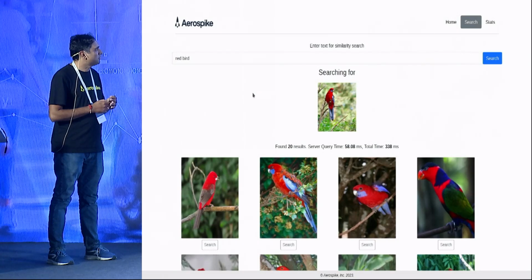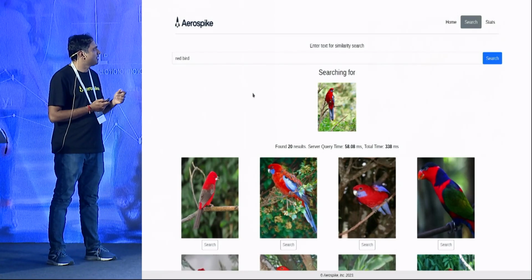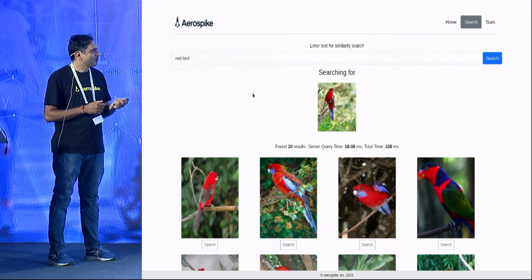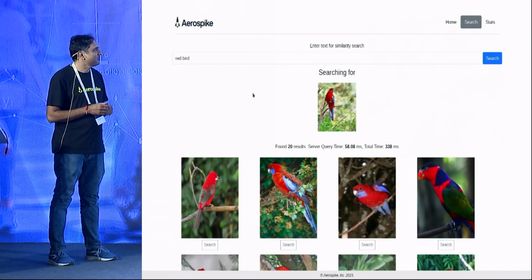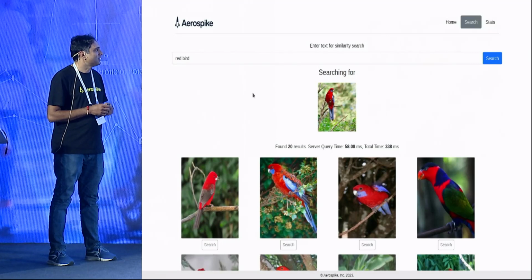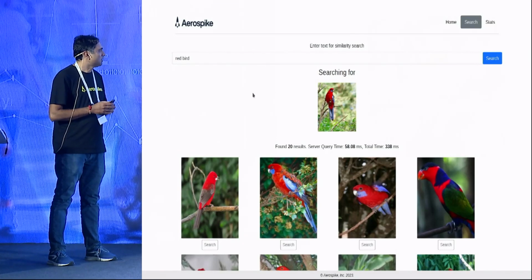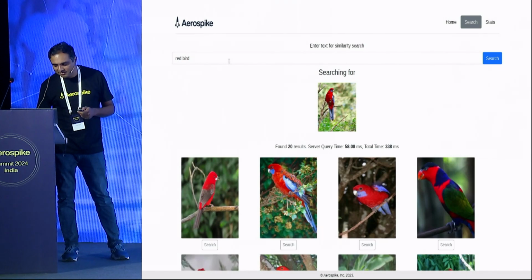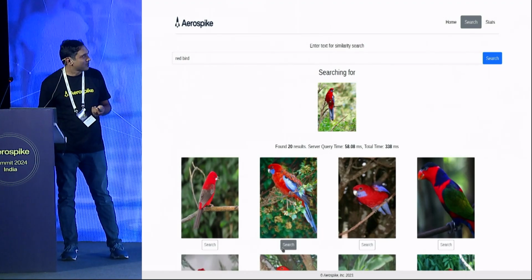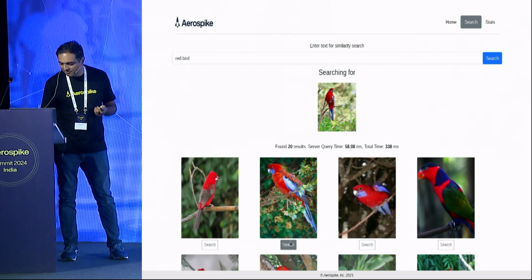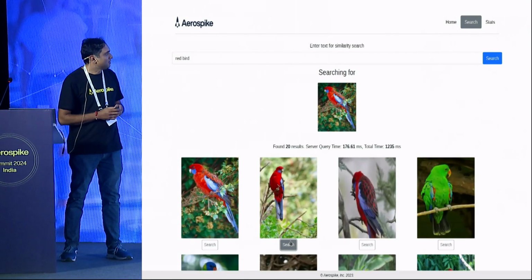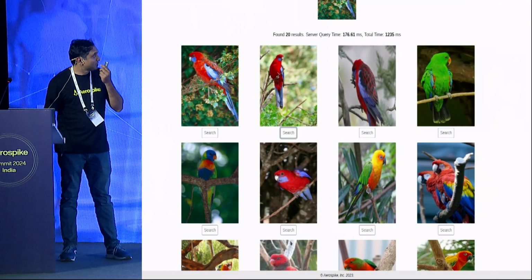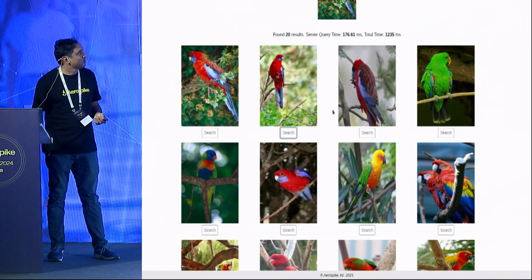This demo also shows the times that it has taken. The query times are slightly bloated because the application is running in the US, so we also have the network latencies involved. But you could do a whole bunch of plain text searches, or you could do search by image. So I could, for example, pick one of these images and say, give me images which are similar to this image in the database. That's something which vector search as well as the Aerospike vector solution allows you to do.